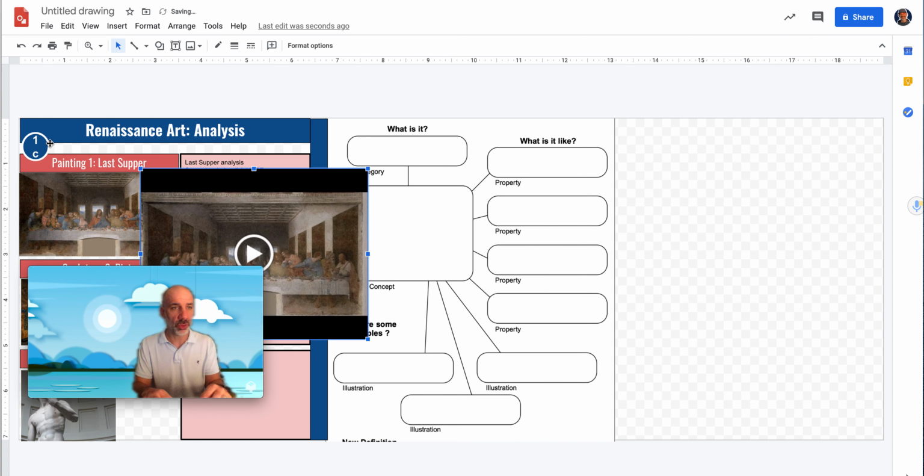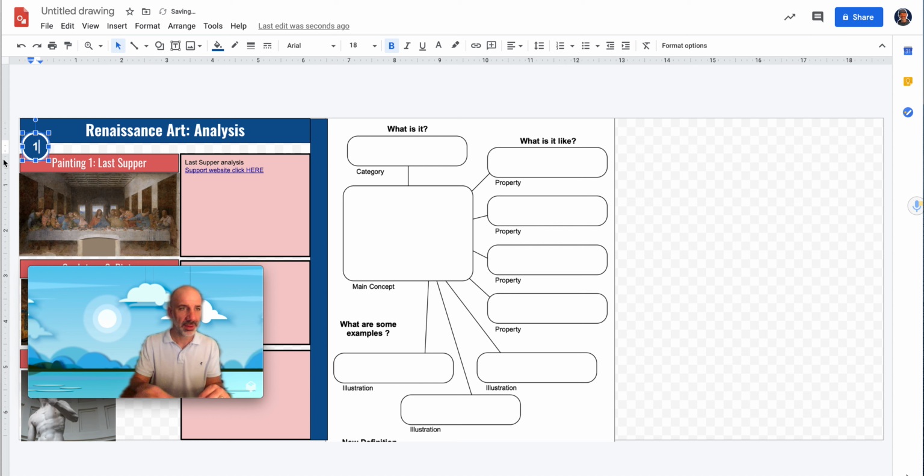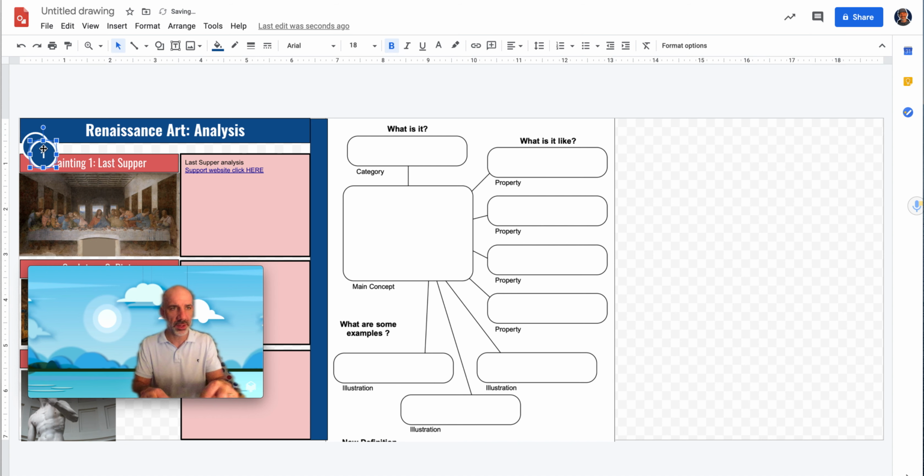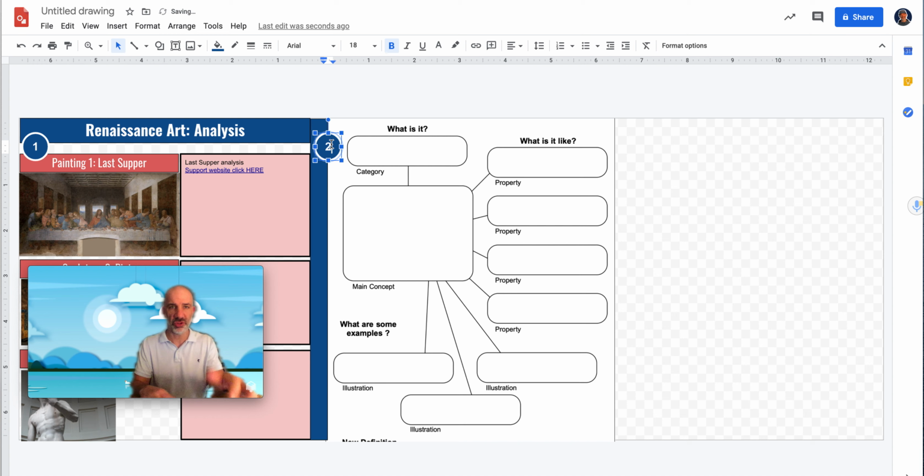I'll grab this little 1. Oops, made a little bit of a mess out of that. Grab that 1. I'm going to copy that 1 and paste it so I don't have to rebuild it. We'll drag this over here. And this is going to be part 2 of this experience. We'll just drop a 2 on there.